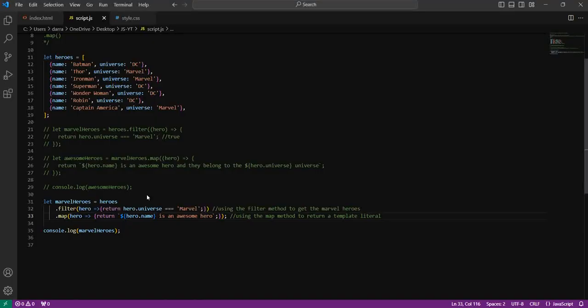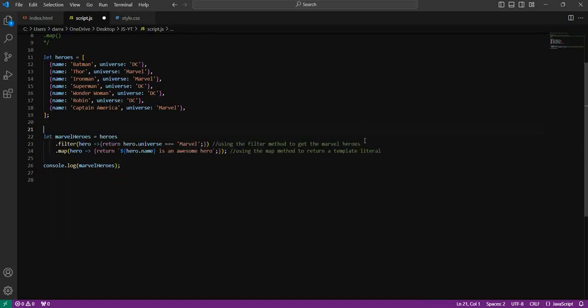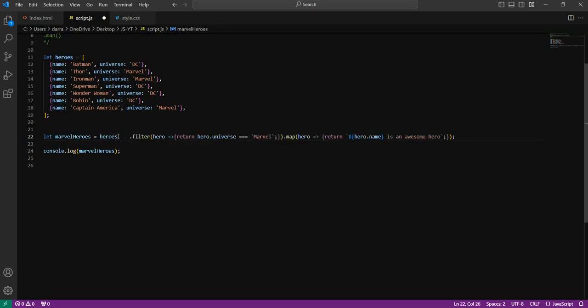The really cool thing about the ability to chain methods together is you'll notice that we did the filter method on that line, and then we did the map method on that line. If I delete all of the comments here, just so you can see the code and how concise it is, notice again I didn't use a semicolon here. There's no semicolon, we're going straight onto the map. It's like doing heroes.filter, run this code, and then .map, run that code.